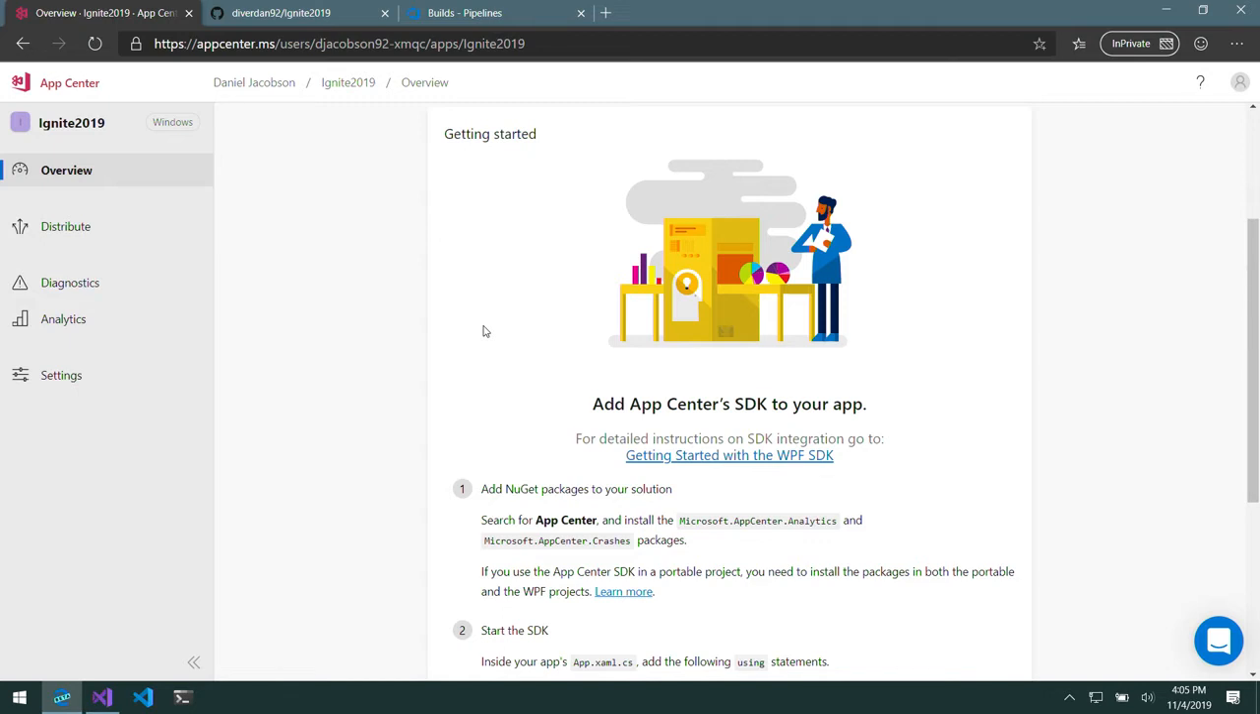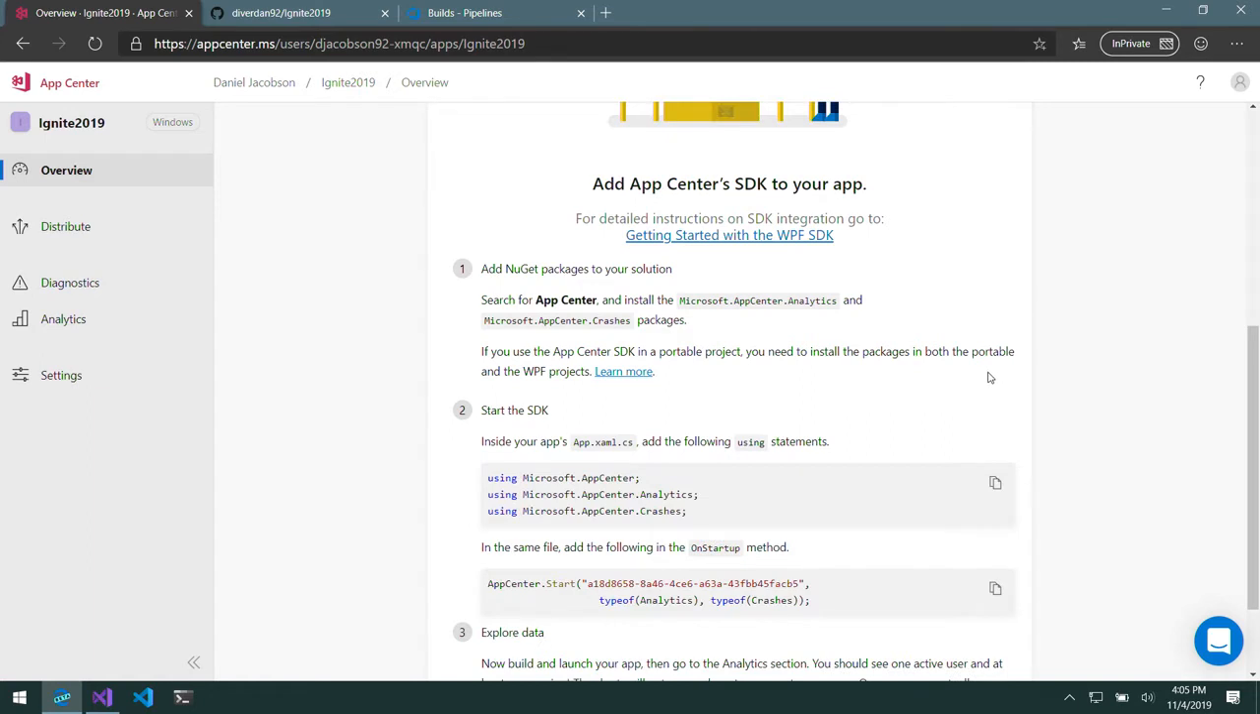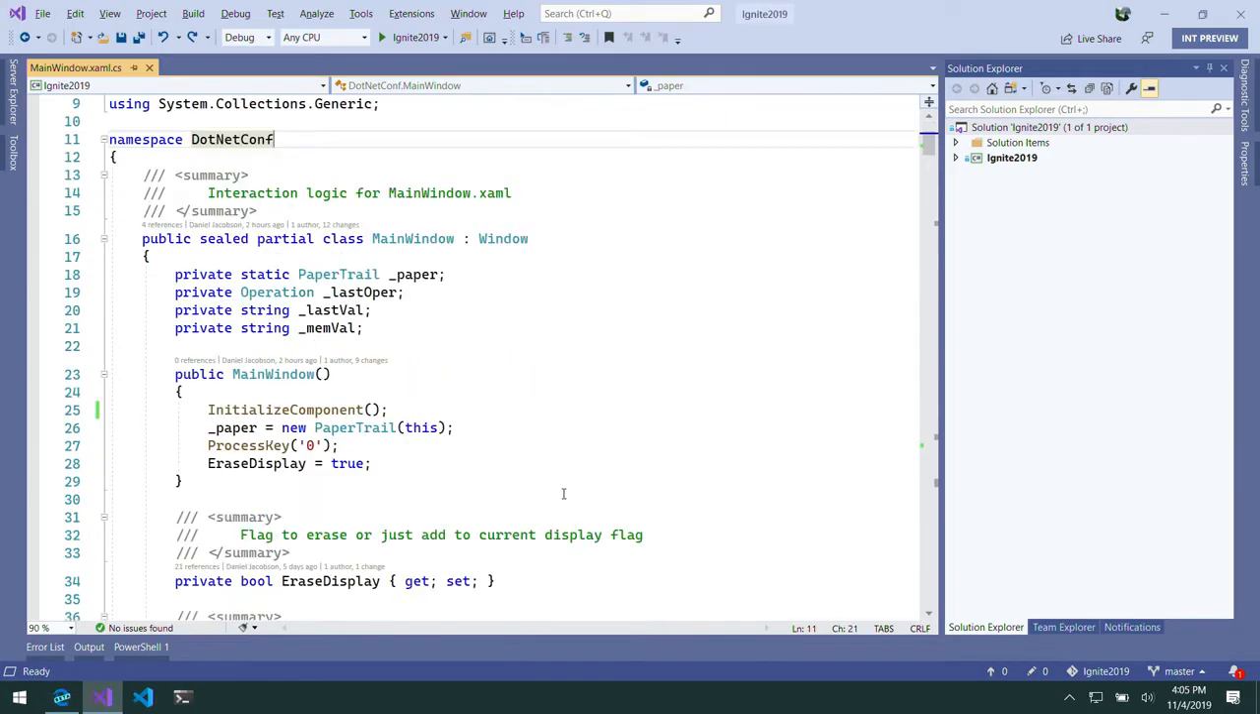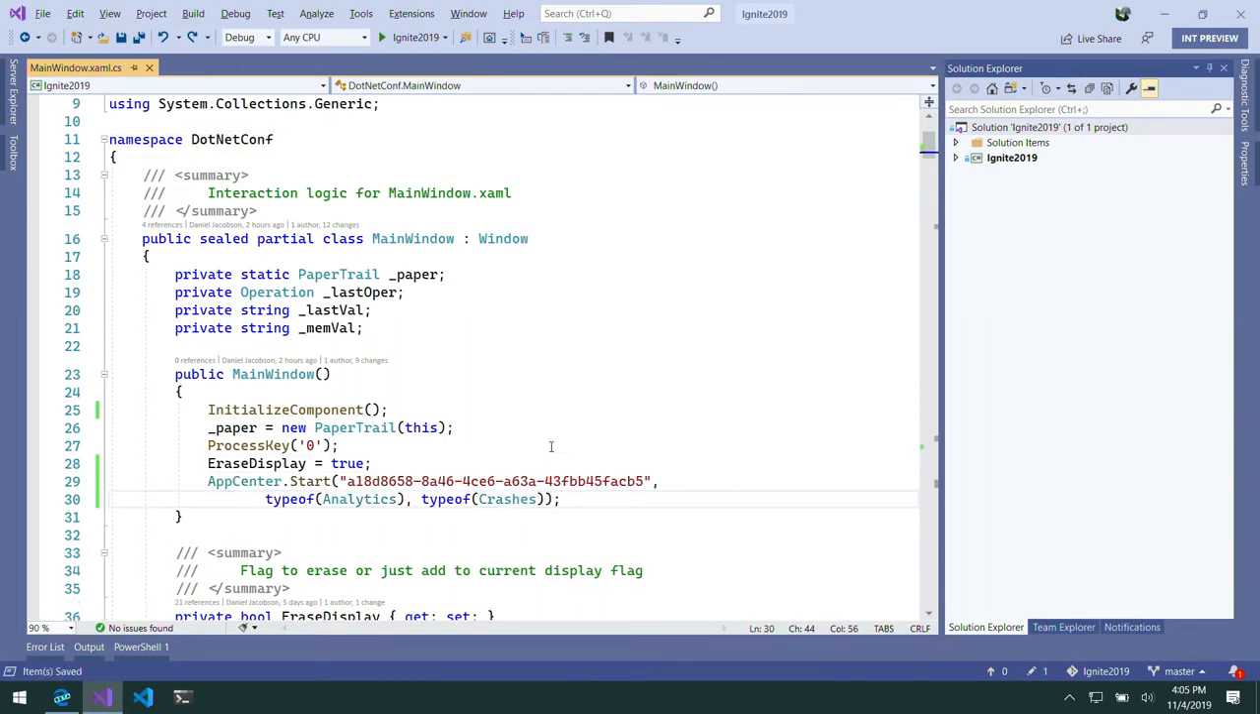It's really simple. When you create a new WPF application in the App Center portal, this is the screen you will get. So this is just the default screen. And it'll guide you through adding App Center. And so it's really just a three-step process. You add the NuGet package references that you need to get the SDK. You add in the using statements and then a single line of code. And then you get a bunch of data just from that. And so that's what we're going to do.